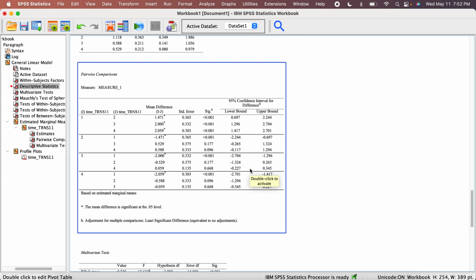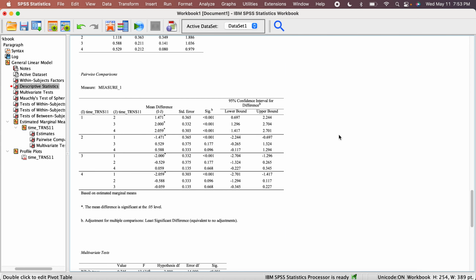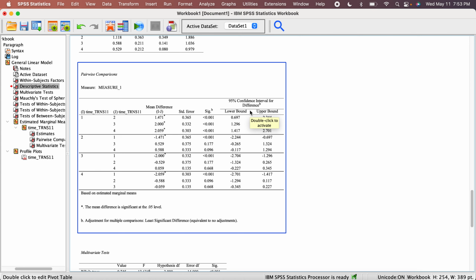Okay, so here are our pairwise comparisons. So in a one-way ANOVA, you would probably use a Tukey test. This is the LSD version, the least significant difference. And so what we're doing is we have a matrix here where we're comparing each time point, 1, 2, 3, and 4, which are in order: pre, post, 3 month, 6 month. And so we want to see where these differences lie.